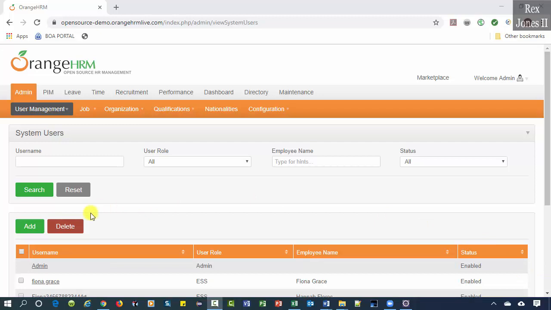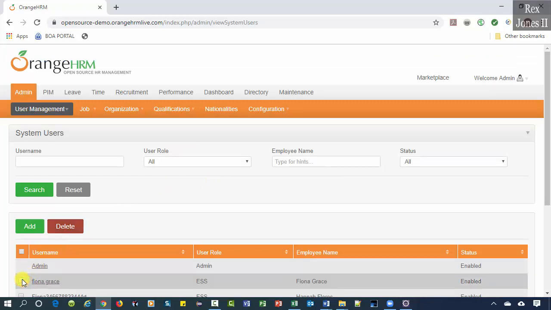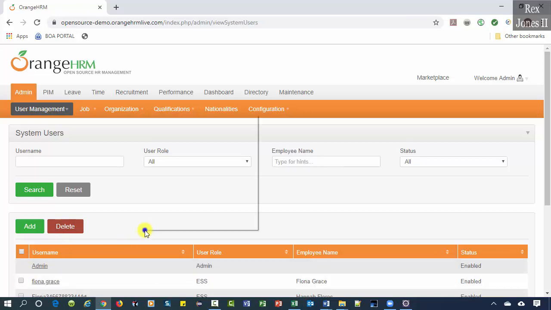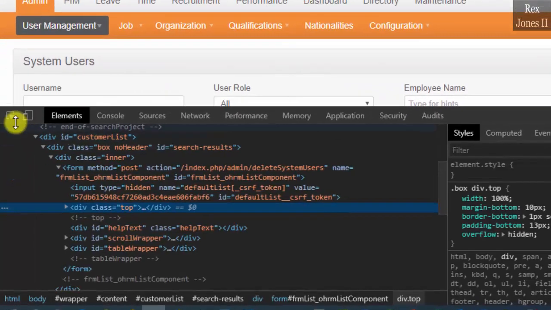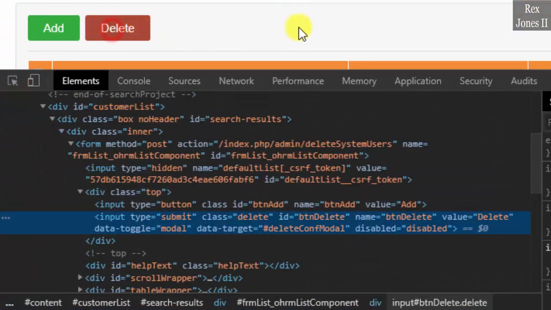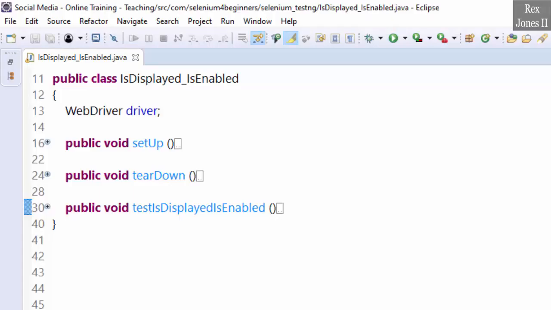The delete button is disabled, although it looks enabled. We must click a checkbox before clicking the delete button. We are going to test the delete button before clicking the checkbox and after clicking the checkbox. Inspect the delete button. And the value for ID is btnDelete. Copy the value, go to Eclipse.